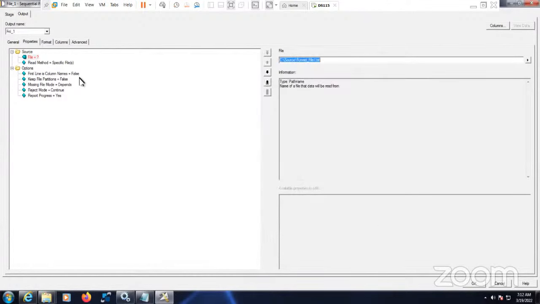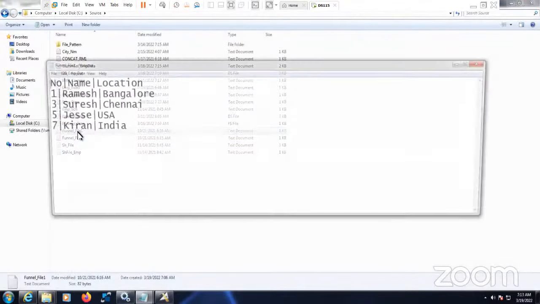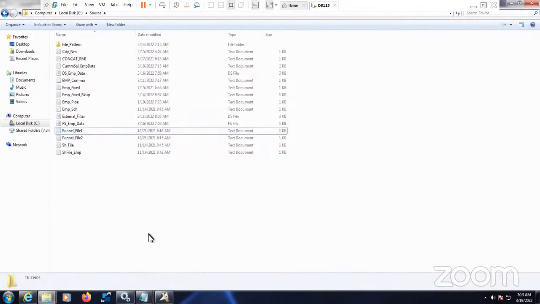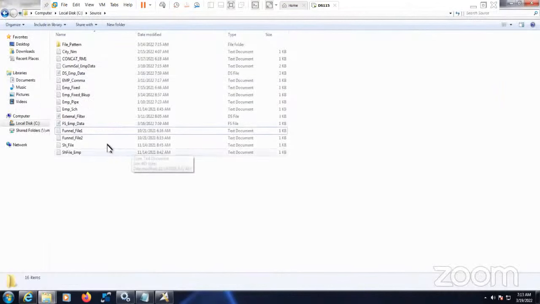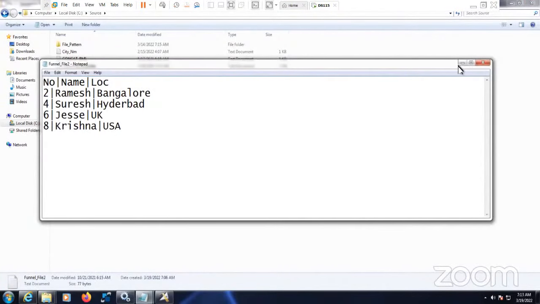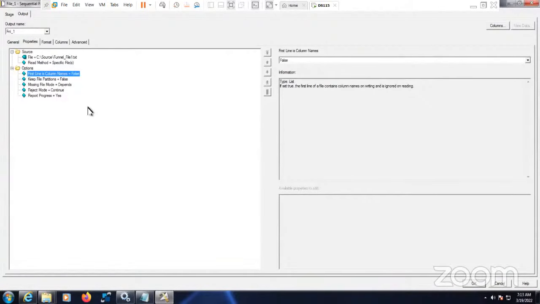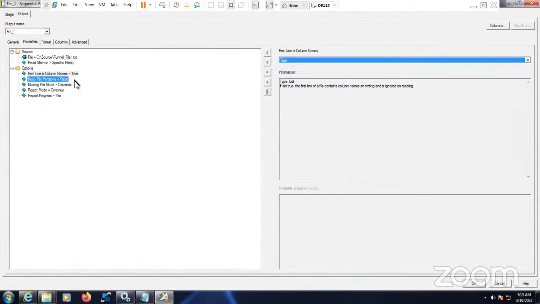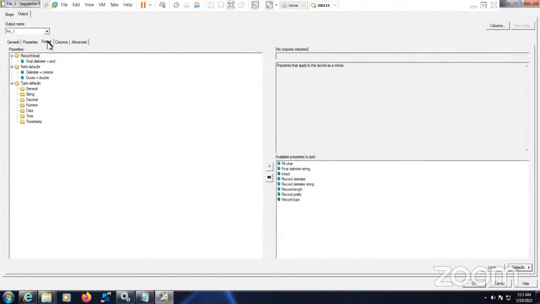Click on OK. So here, as we have seen in the file, we have a header, right? First line is a header. Even similarly for file two also, we have a header. So true, and the rest of the options as default that we have discussed earlier.